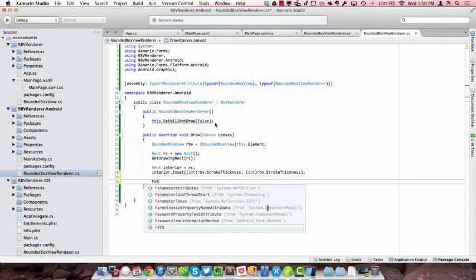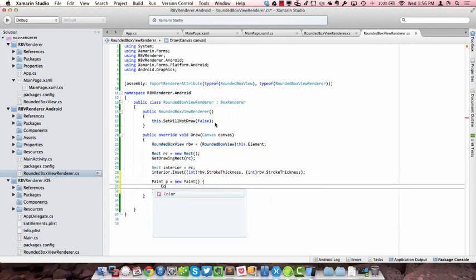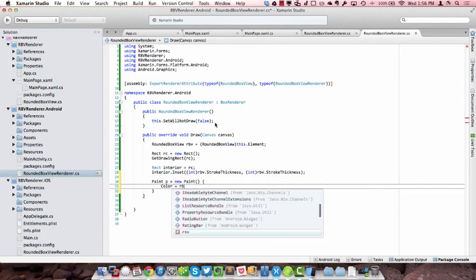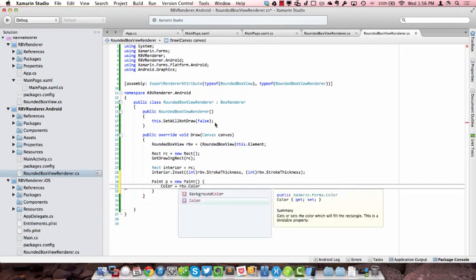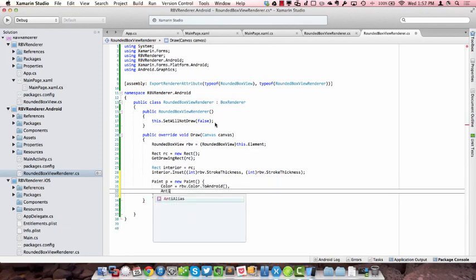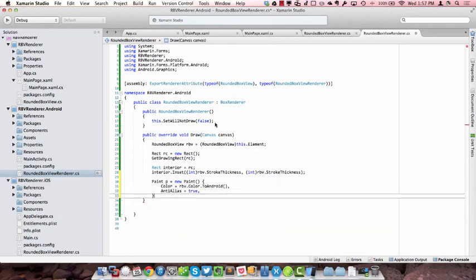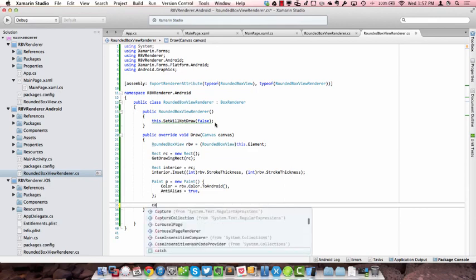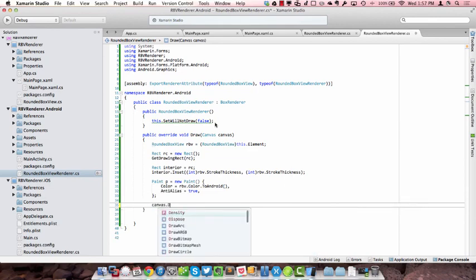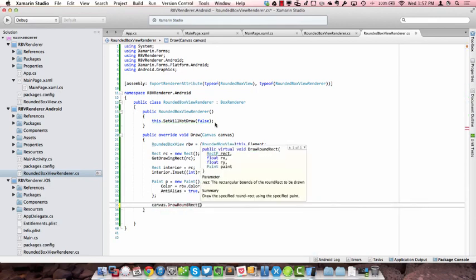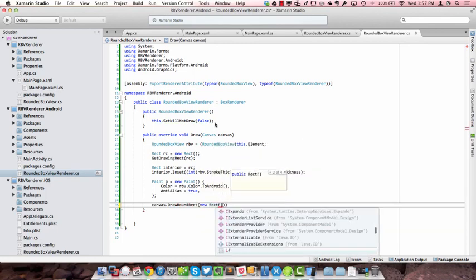Then let's go ahead and create a new paint object. I want to set the color for this paint object to be my color that I want to draw with. Now, in this case, again, this is a Xamarin.Forms color, but what we want here is an Android color, and so there is, on this platform, a ToAndroid extension method that we can use. Let's go ahead and turn on anti-aliasing as well. And then let's draw in our filled shape. And so we'll take that canvas, let's just draw a rounded rect, pass in our new rectangle for the interior.